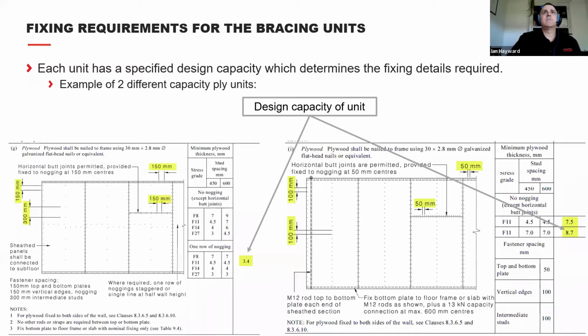So with the actual fixing for the bracing units themselves, it's generally dictated by the capacity of the unit. So you can see two types of plywood units here. One's at 3.4 kilonewtons, the other one over here is 7.5 and 8.7. And you can see the fixing requirements change. So in this one here, the nail spacing is nominated as 150. On this one, the high capacity unit, you can see the nail spacing comes into 50 millimeters and 100 down the side, 150 down the side. So to get these increased capacities for these bracing units, you have to provide more nails.